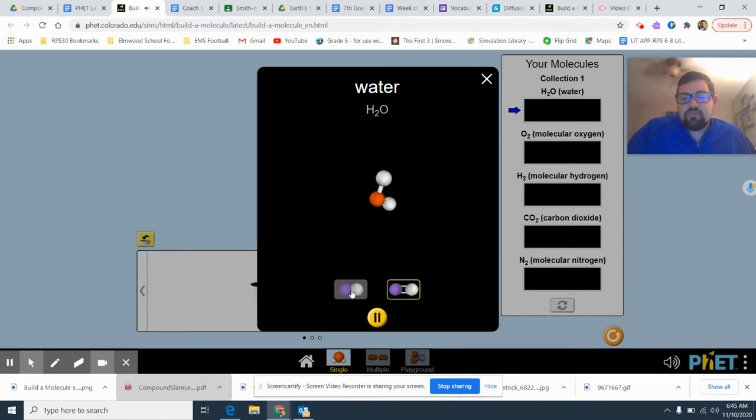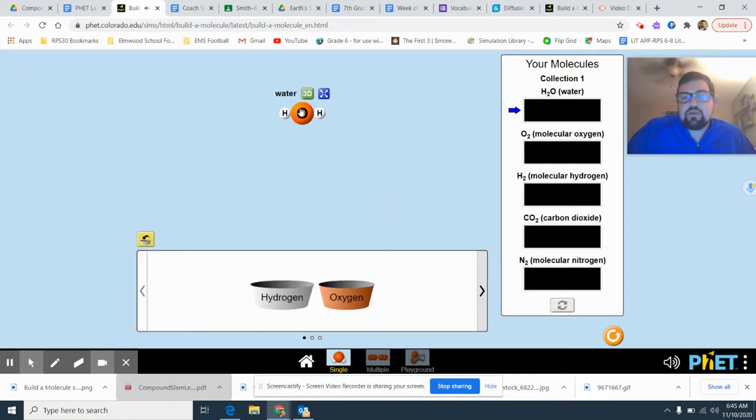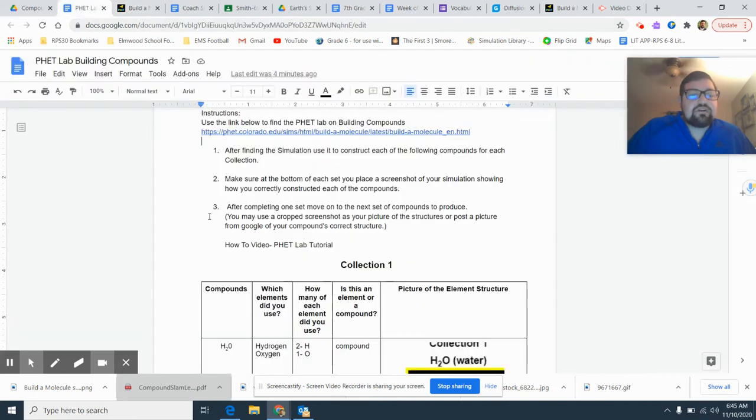And you can look at that easily. Now, you can't take a screenshot, but I'm going to show you how to do that in a minute. So right there's H2O. And so I would put that in there, and now I have H2O. And so now I'm going to go back to my document. Which elements did I use? I used hydrogen and I used oxygen. I used 2 hydrogens and I used 1 oxygen.